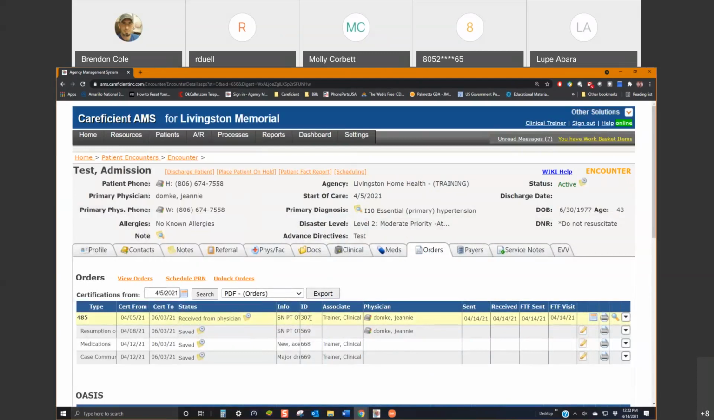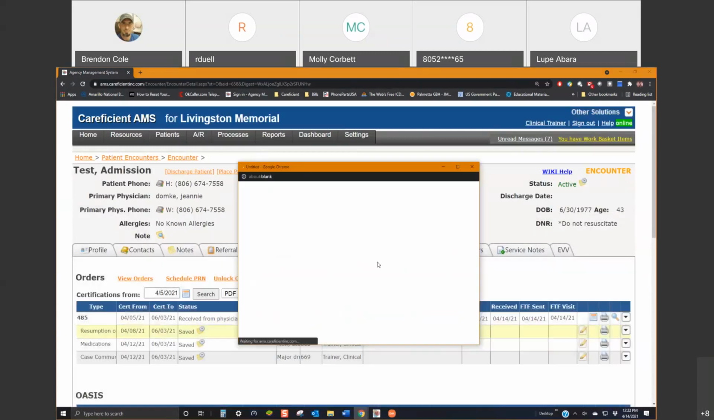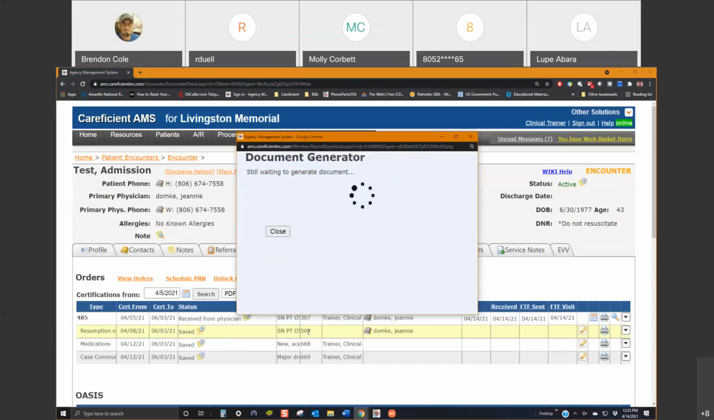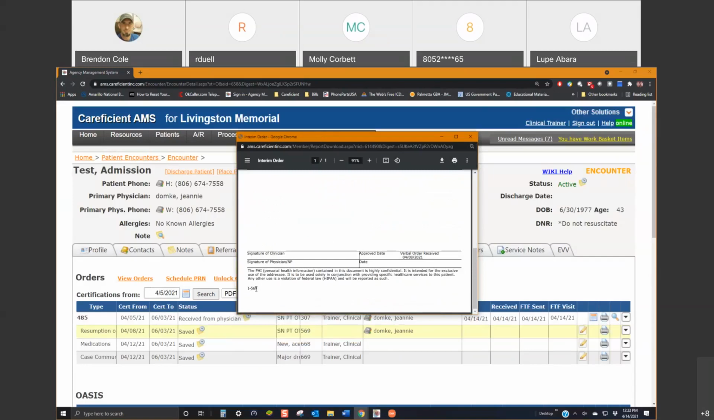And by the way, the fastest way to identify what order it is, because you may have a bunch of medication orders, you may have a bunch of other interim orders, et cetera. Each order has a unique ID under this ID column. And at the bottom left of every single one of your orders, it contains that unique number. So they don't have to physically read the order to make sure it matches. They can just look for that ID. Like this one's 569, and then once this generates, down at the bottom you'll see 569. The I is because it's an interim order.